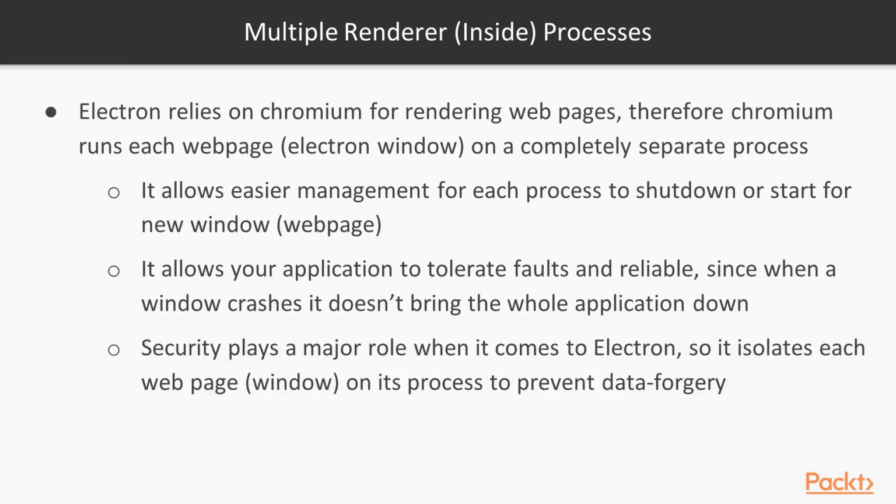When it comes to security, it plays a major role in Electron. So it isolates each web page window in its own process to prevent data forgery. Data forgery is actually a term representing a process that can steal from other processes. When windows run in the same process, data can be manipulated between multiple pages. So when you're running a window, another web page can access other web pages and view their content or alter the actual data that the user can see and interact with.